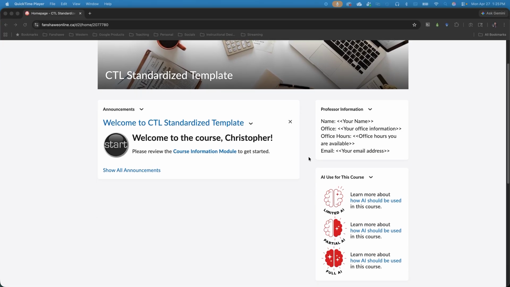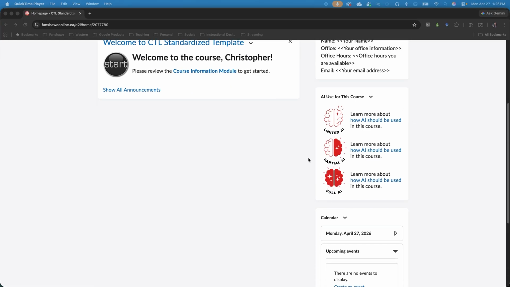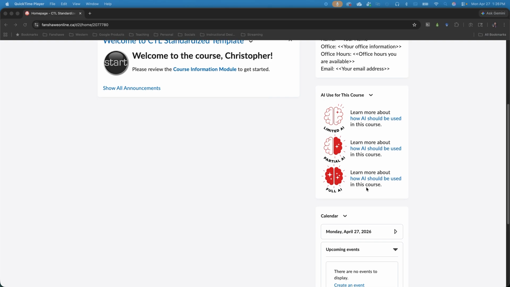Immediately beneath that is the AI use for this course widget. Here we've provided the 3 AI permissibility icons. Your job will be to determine which of the 3 applies to your course and then to delete the 2 you don't plan on using. The text and link next to the icon is identical for all 3. The link points to the course overview page, which again, we'll discuss in just a moment.